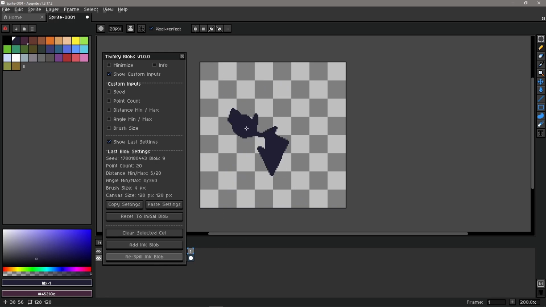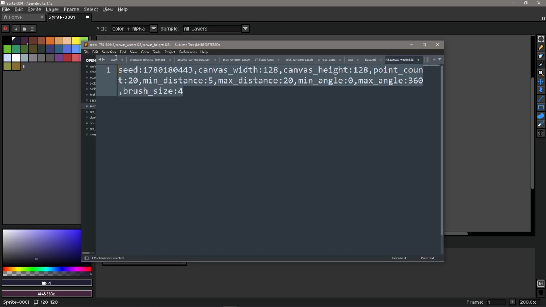Maybe that's kind of cool. It looks like a weird looking arrow that's pointing down or something. So this is blob number 9. If I copy these settings and paste them into just a document, here's all of our settings. We've got the seed and the canvas width and everything.